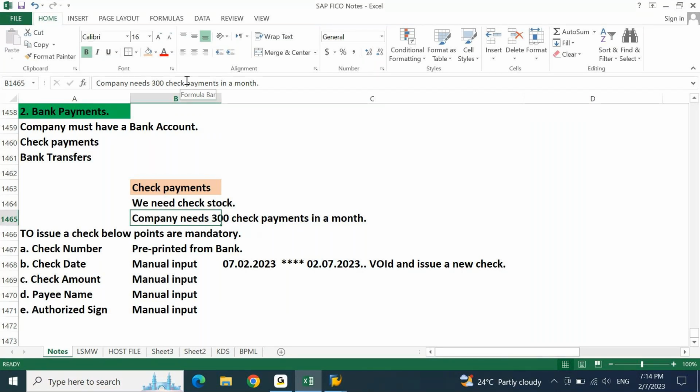Okay, either the bank will give you the check lot or a bundle with 500 checks or so, or you will get this printed with the bank format. So some organizations will have their checks printed from the outside to save the cost. Some organizations will get these checks printed from the bank.